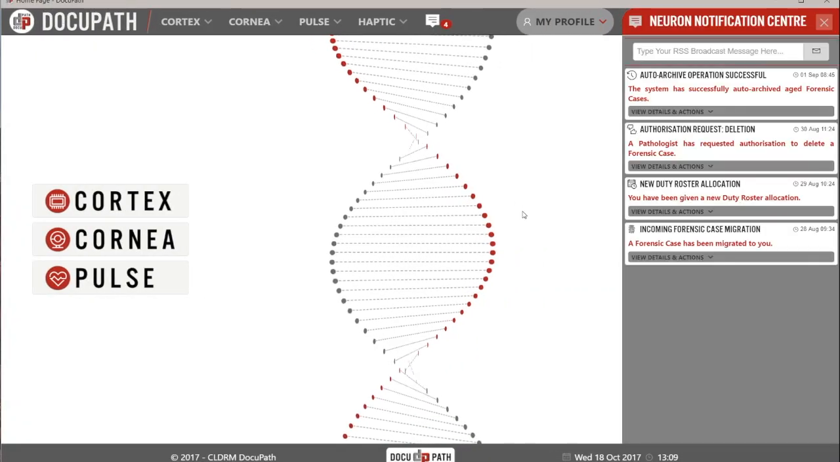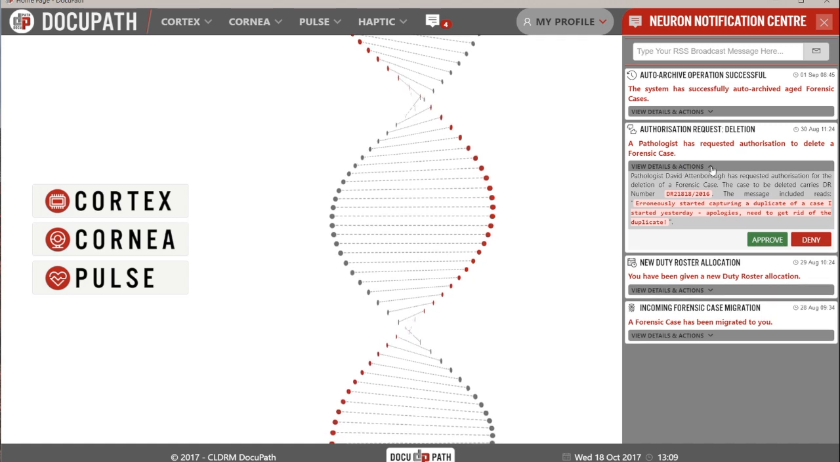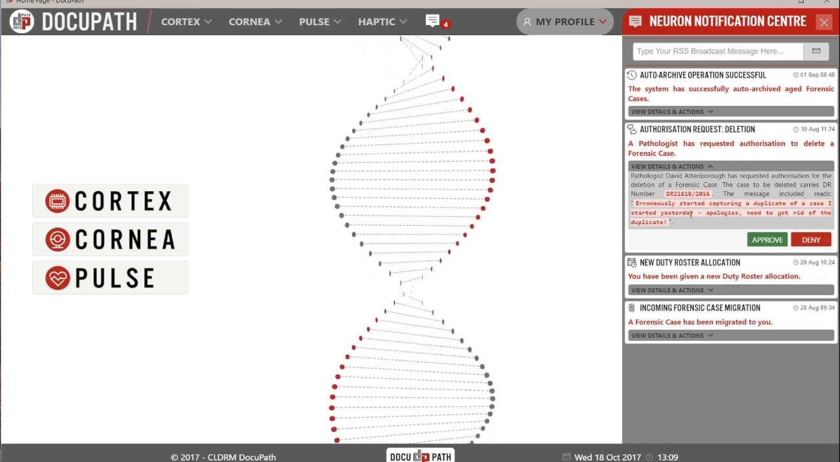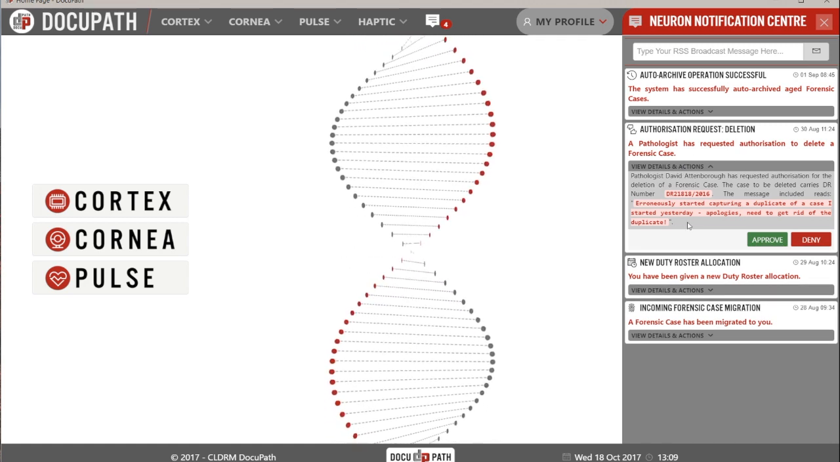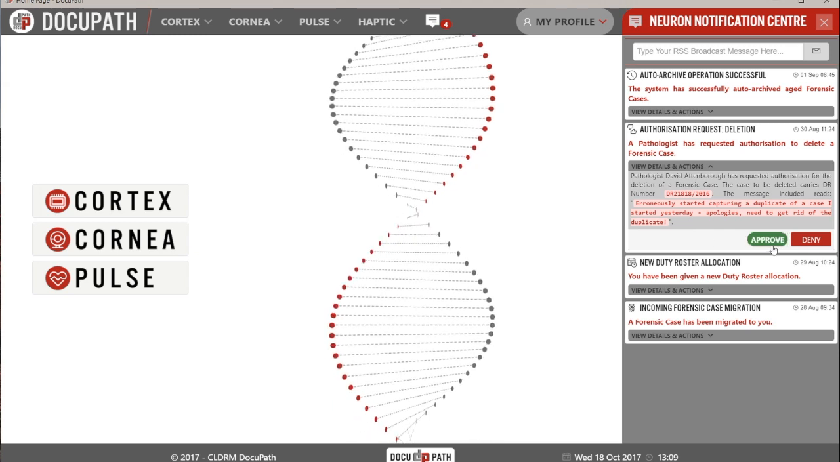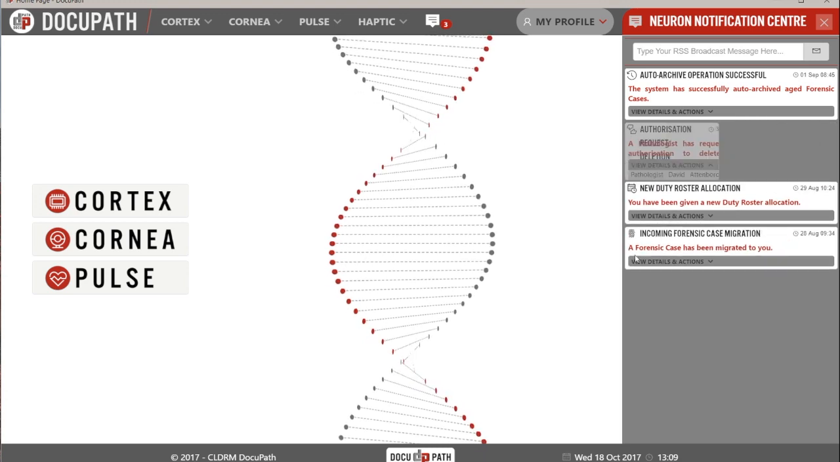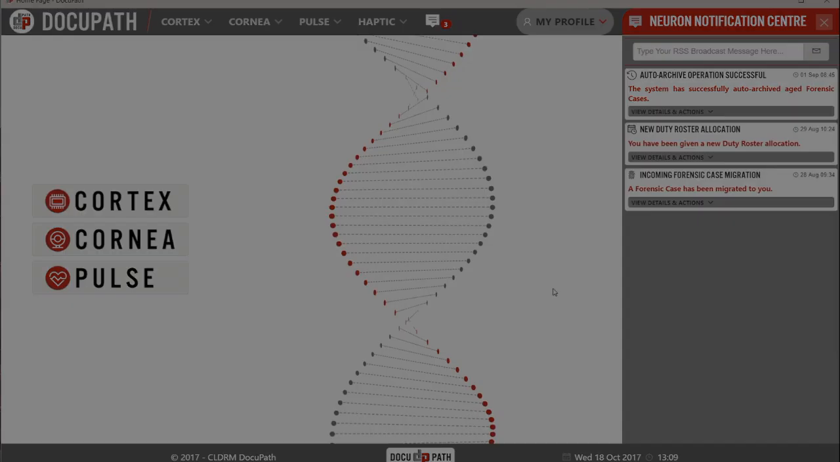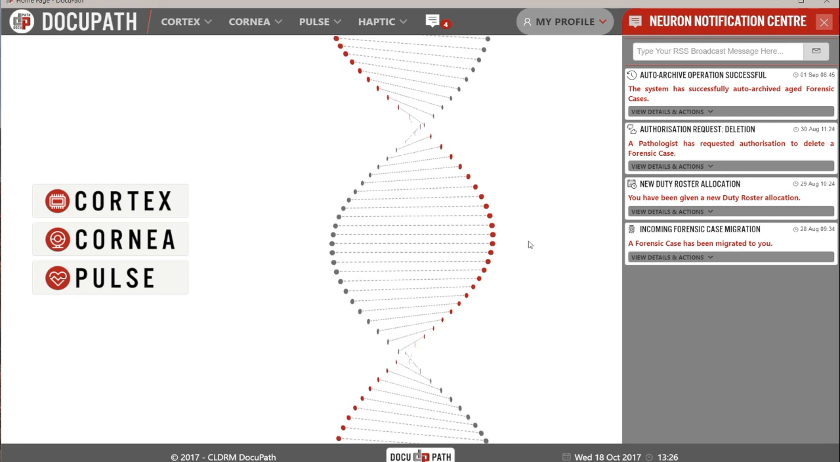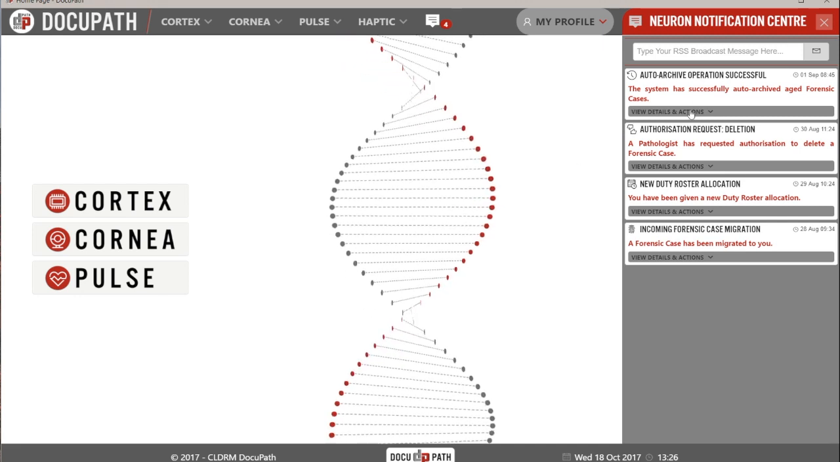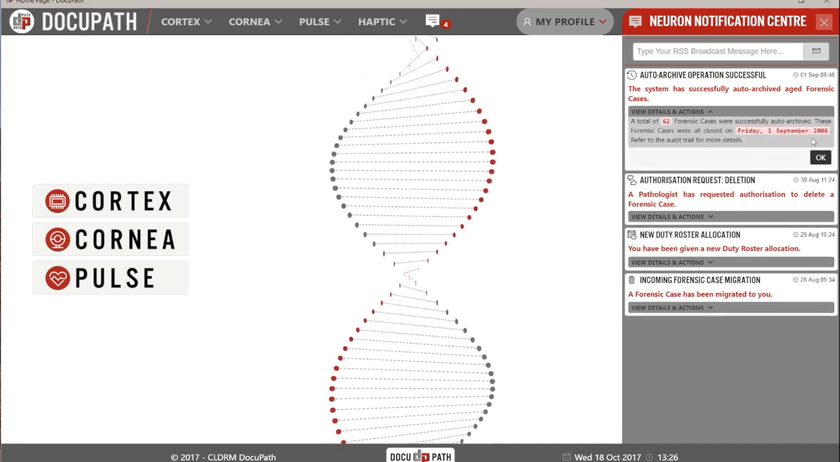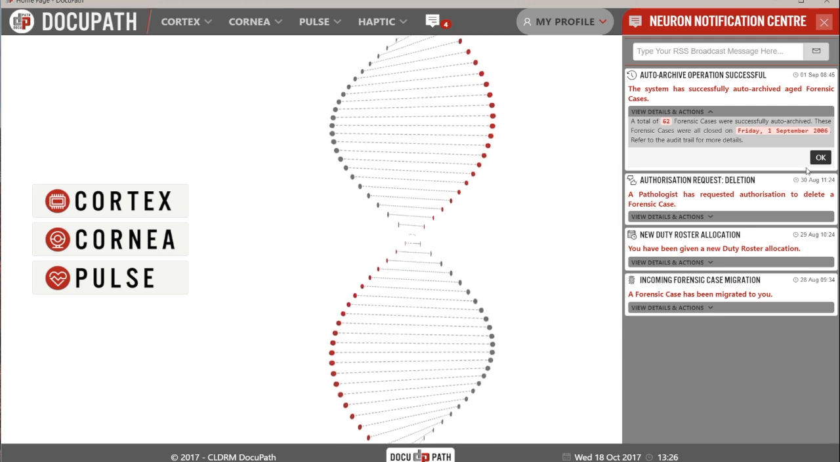Certain system actions require super-user authorization, for example deleting forensic cases. To authorize such a request, open the Neuron Notification Center and locate the request. Use the action buttons on the request to handle it appropriately. The Neuron Notification Center also presents information notifications. These are accompanied only by an OK button to signify reception of the notification.